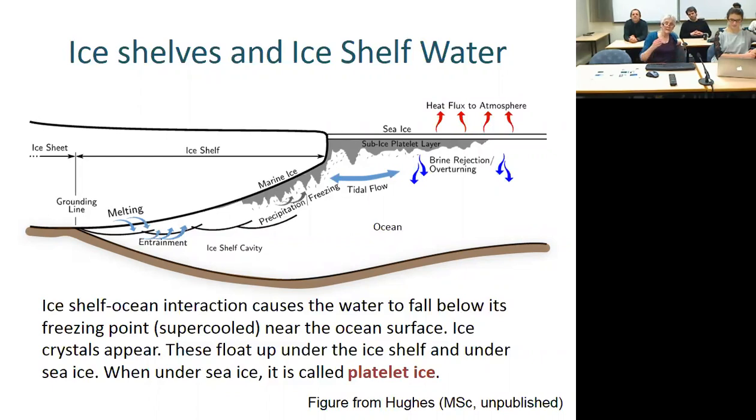It's a slice through the ice shelf. So we have the ice shelf on the left-hand side here. And on the right, we have sea ice. Nothing to scale here. This is only 1 to 2 meters thick. This is hundreds of meters thick.